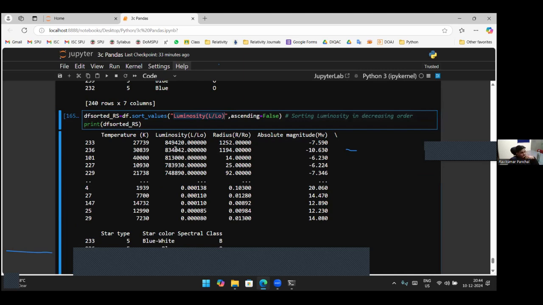This time I have asked to sort it by luminosity, and the other associated data will not be changed. So that means this radius 1252.00 is associated with this luminosity.